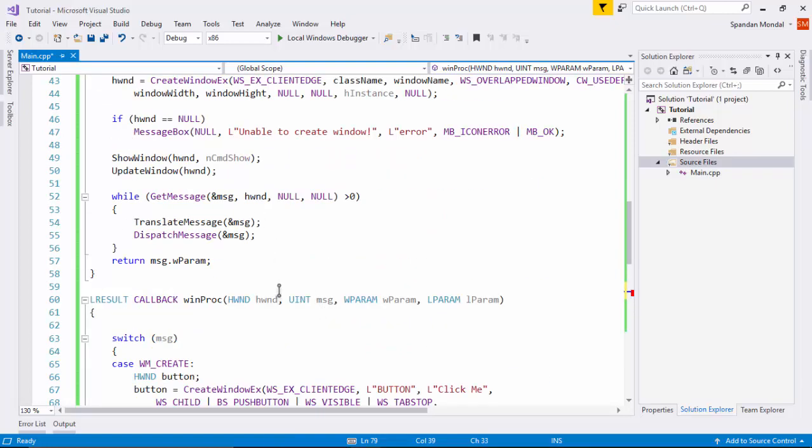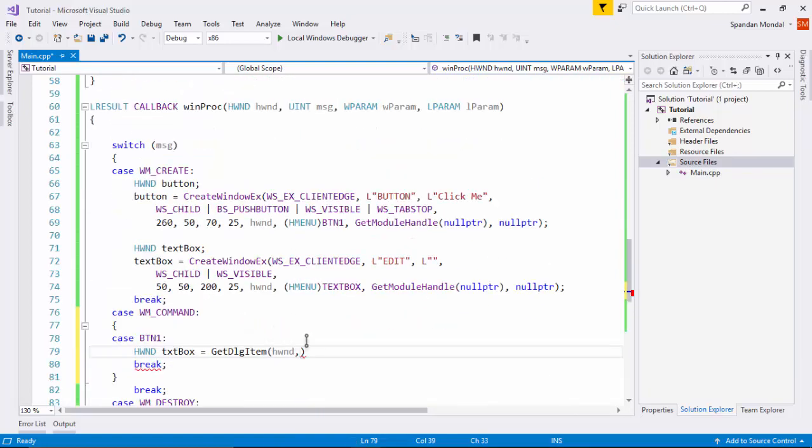This hwnd is passed here as a parameter to our callback function, and the next is the id of that dialog, and our id is text. Where is the id text box? So let's copy and paste it, and so we have our handle to our text box now, and you can use this process to retrieve any handle in whatever file you are and use it.